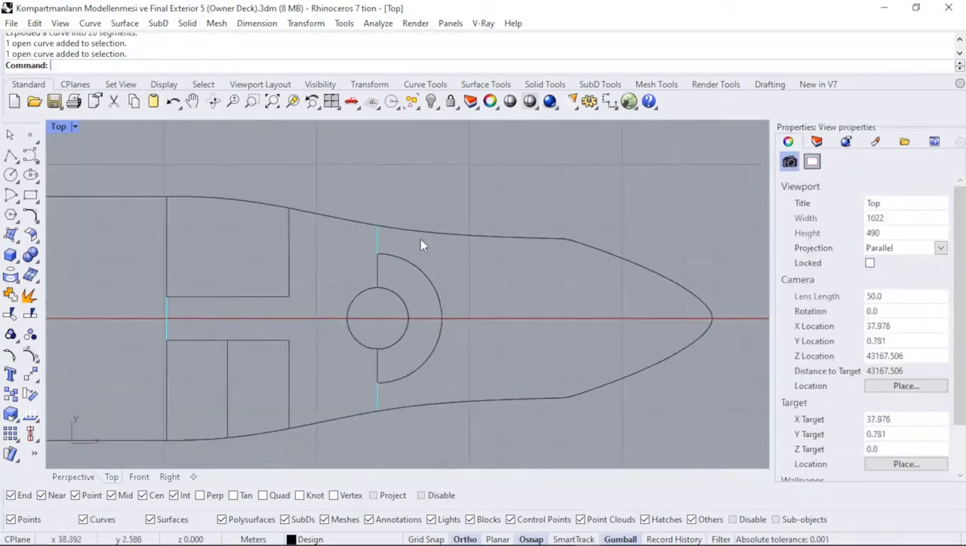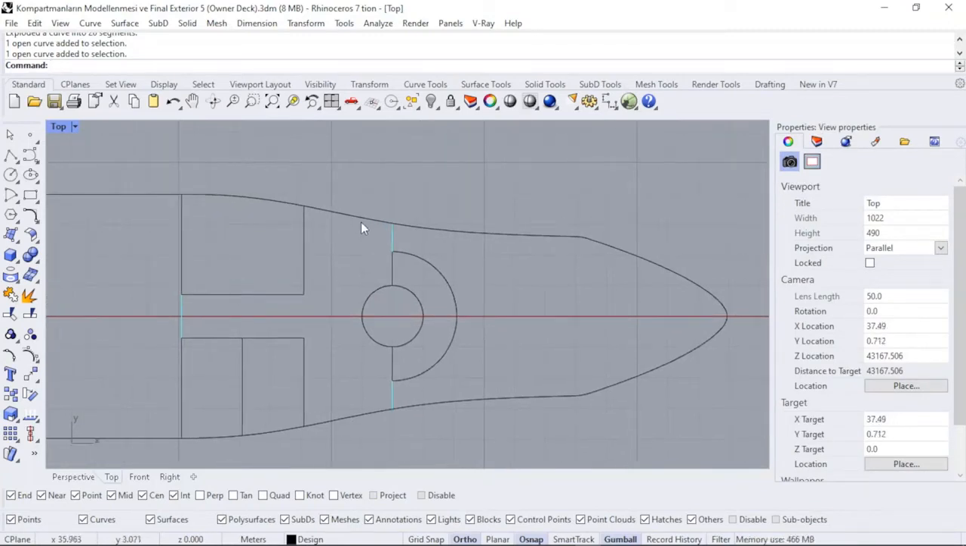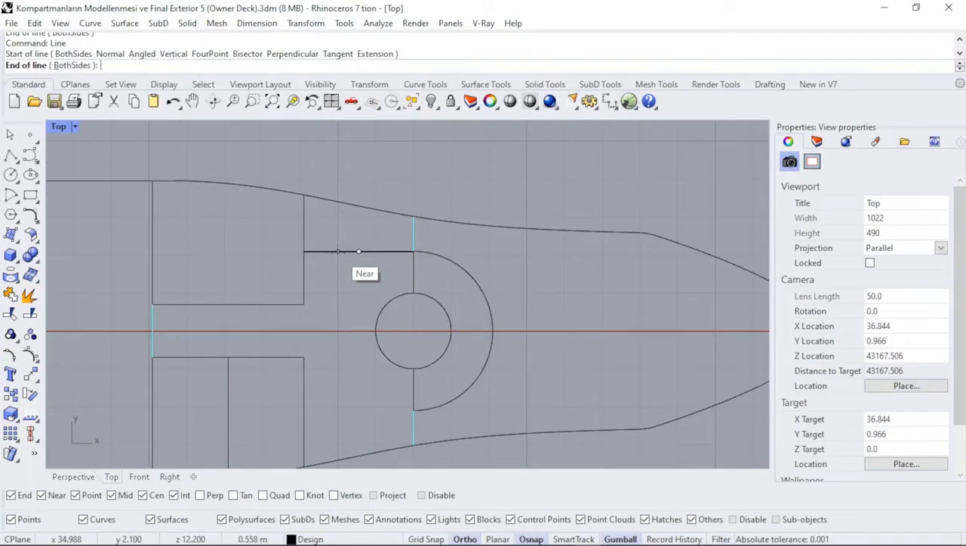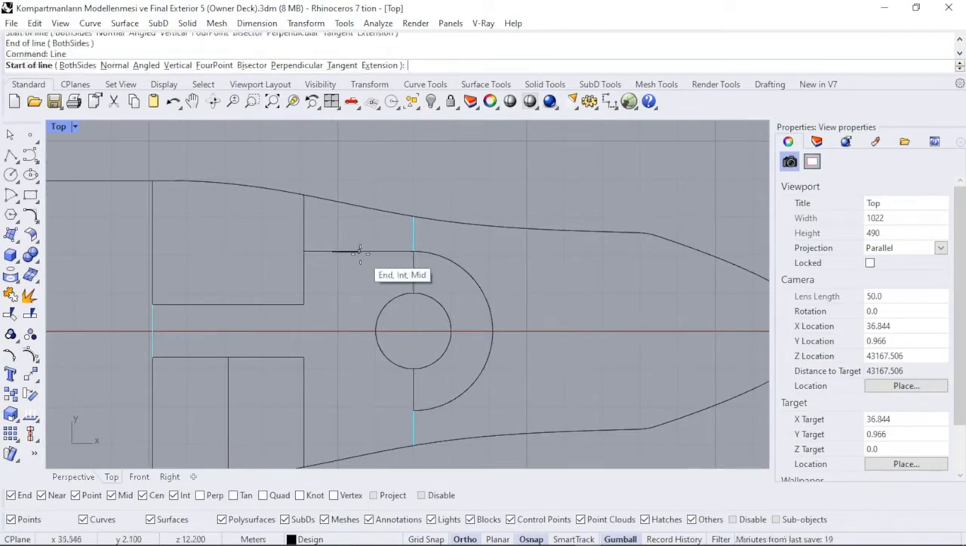Next, let's add two more doors right here. Let there be two gates, one on the port and one on the starboard. I enter the line command. I'm holding exactly from the end and drawing a straight line that joins the intersection. I draw two lines 0.7 meters long and 0.7 meters long.